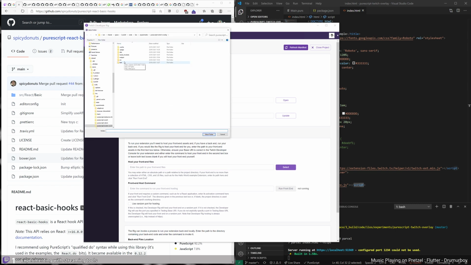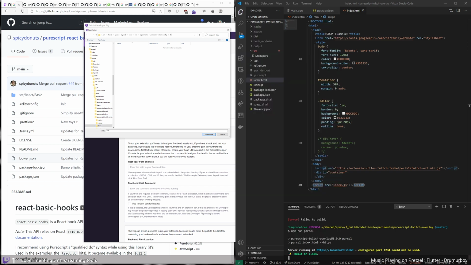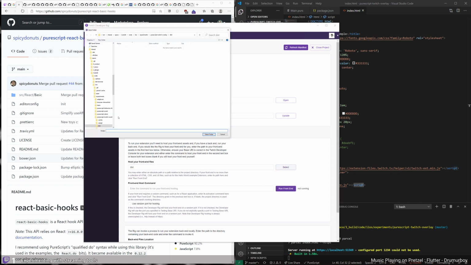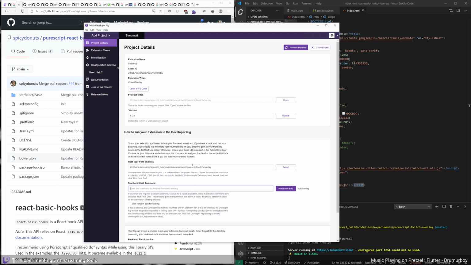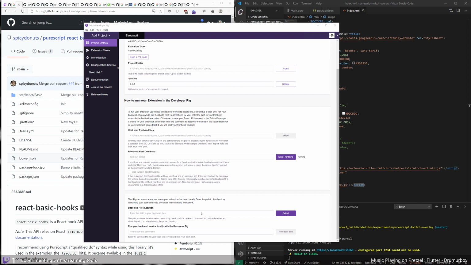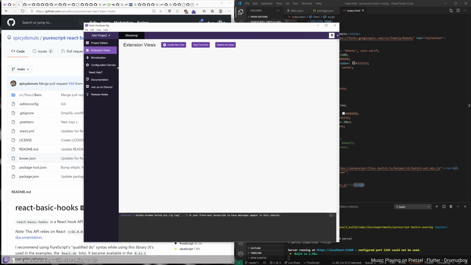Suppose I can hit this folder. Command to run your front-end hosting. So you mean like npm run parcel, for instance? Okay, I really don't see the point to all this, but I see. Invoke Twitch rig, log in your front-end JavaScript to make a message appear in this console.